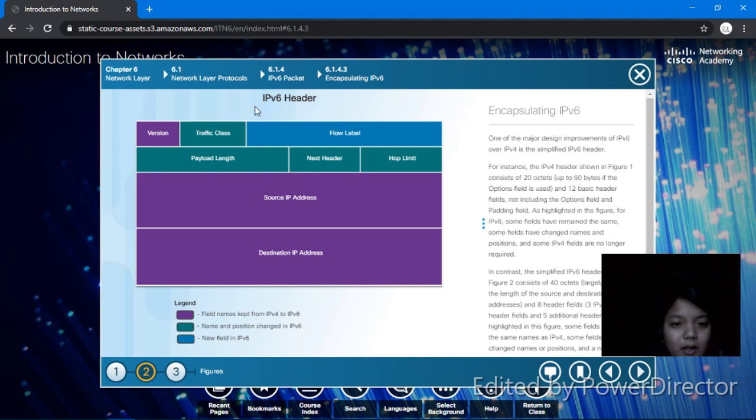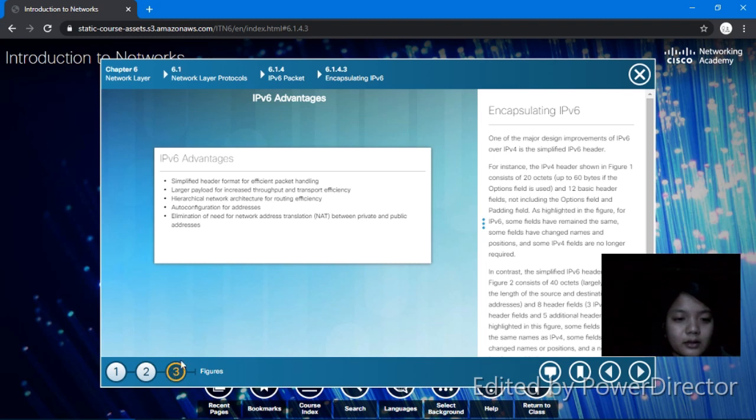So this one, the IPv6 header. The first one is the field name kept again, so the version is also in the IPv4. Then the name and position change in IPv6: the traffic class, payload length, next header, and the hop limit. Then the new field, they now have the flow label. This flow label, we cannot locate it in the IPv4. Then the last figure is this one.